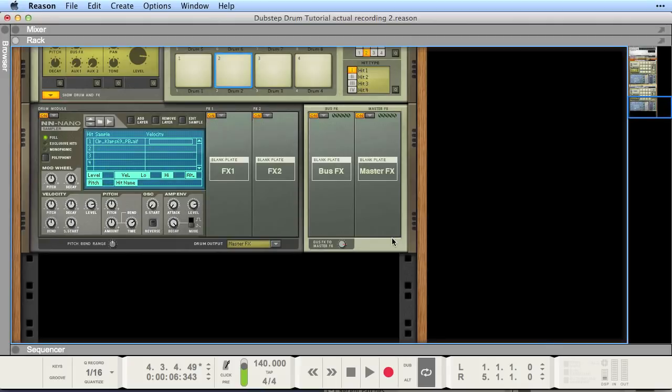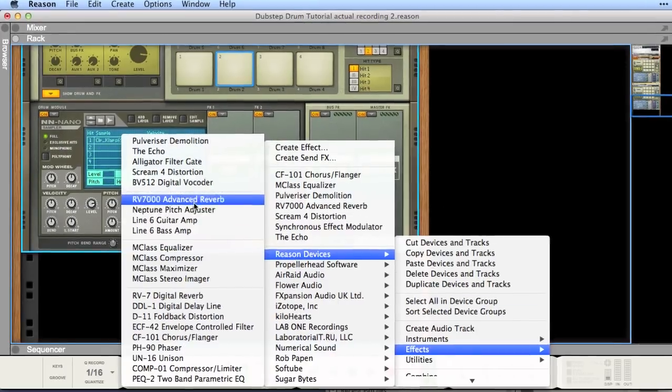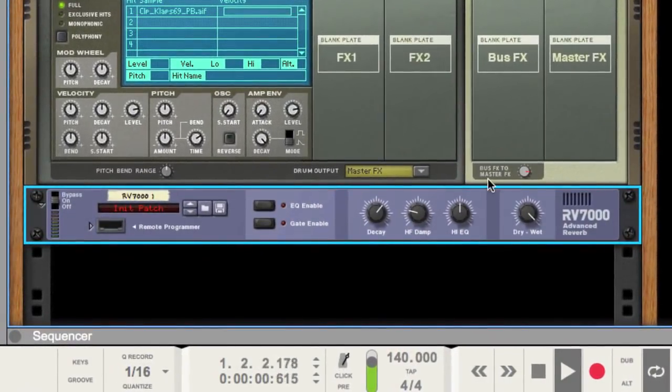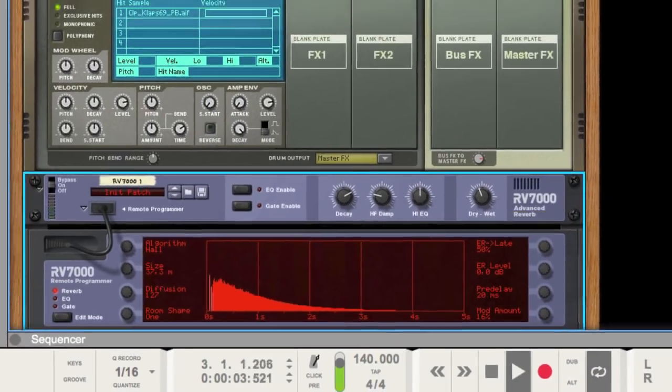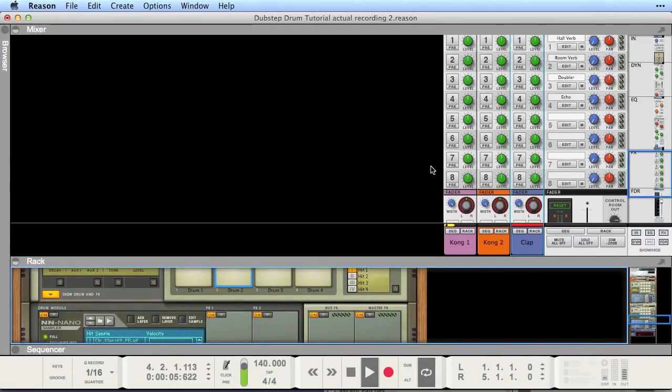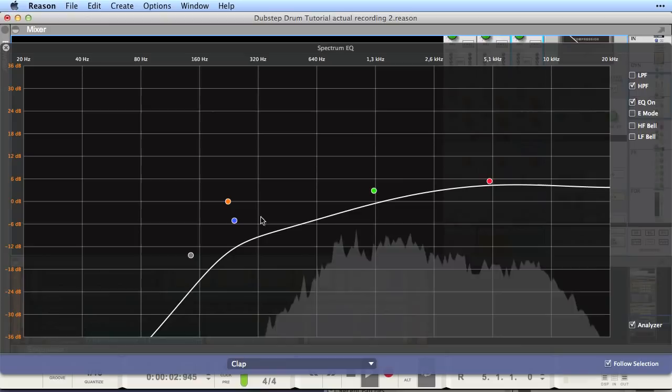Let's create an RV7000 and apply some reverb to those claps. And, not to forget, some basic equalization on the mixer channel.